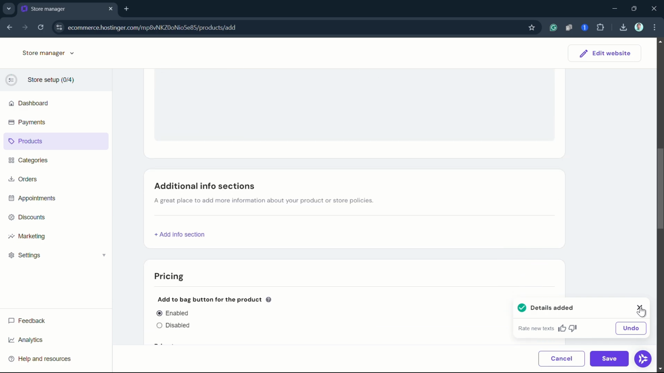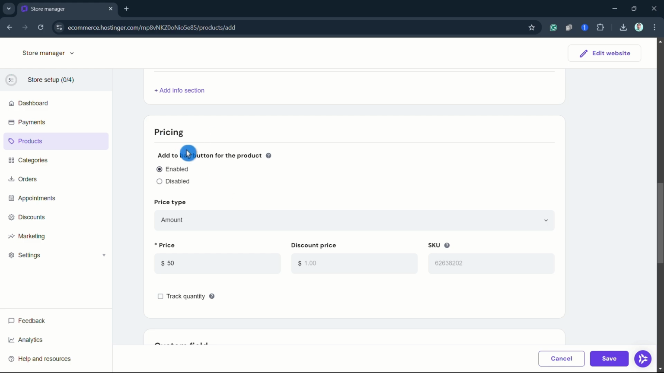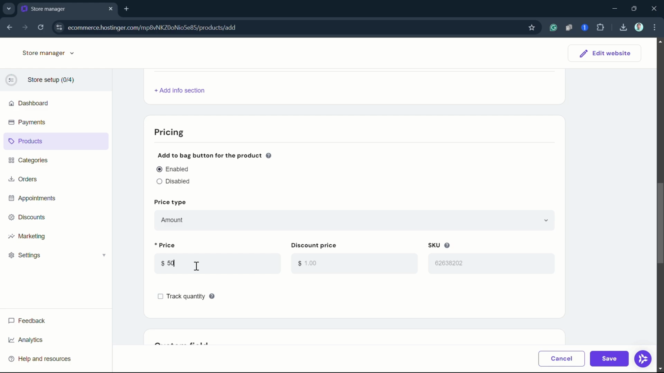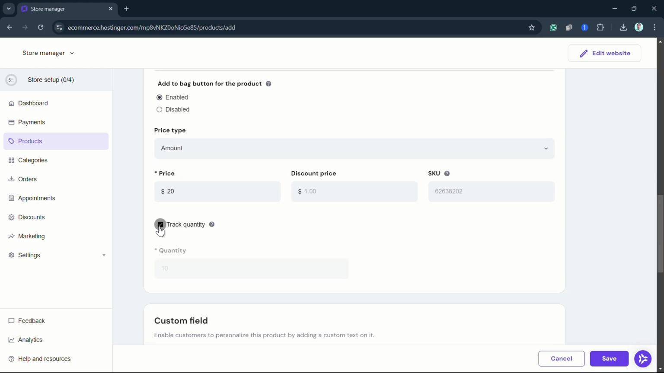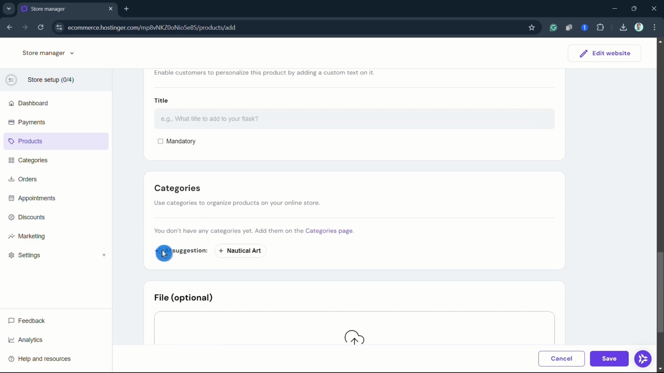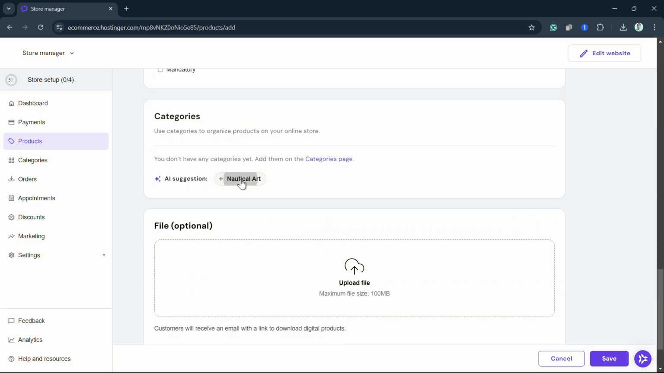And then if you scroll down, you'll find additional information, the pricing, and select amount, and then the price right here. You can basically customize it, and then you can check the track quantity or not. So basically, I'm going to uncheck this one, right? And here you can add the category here, nautical art.